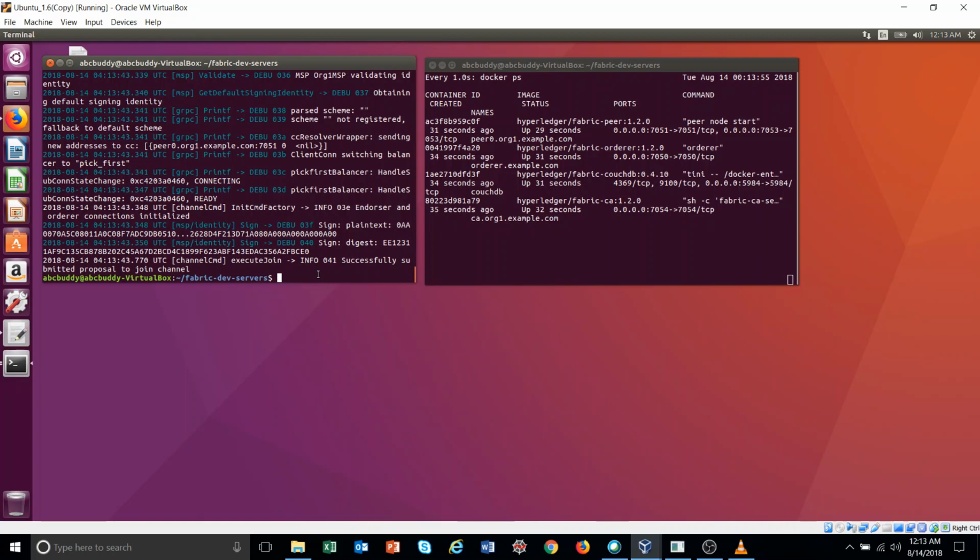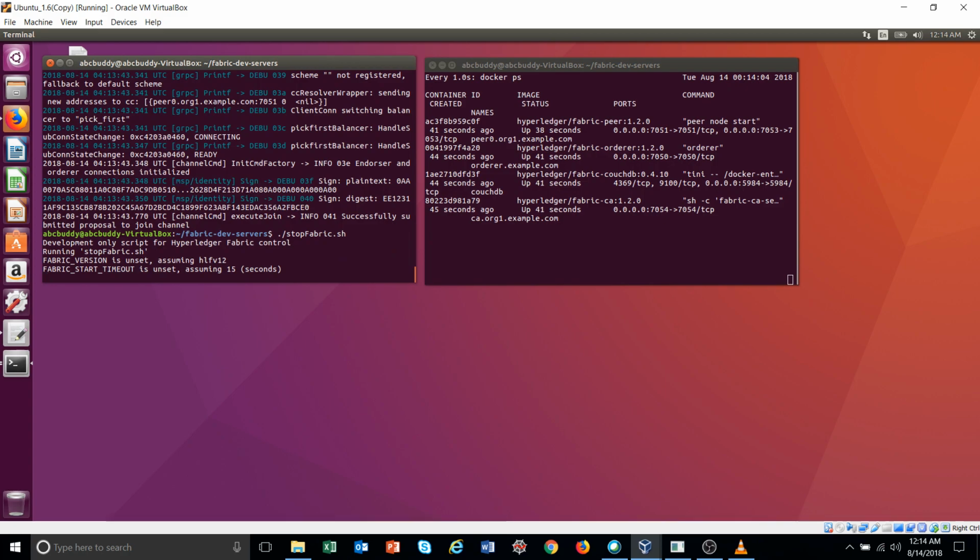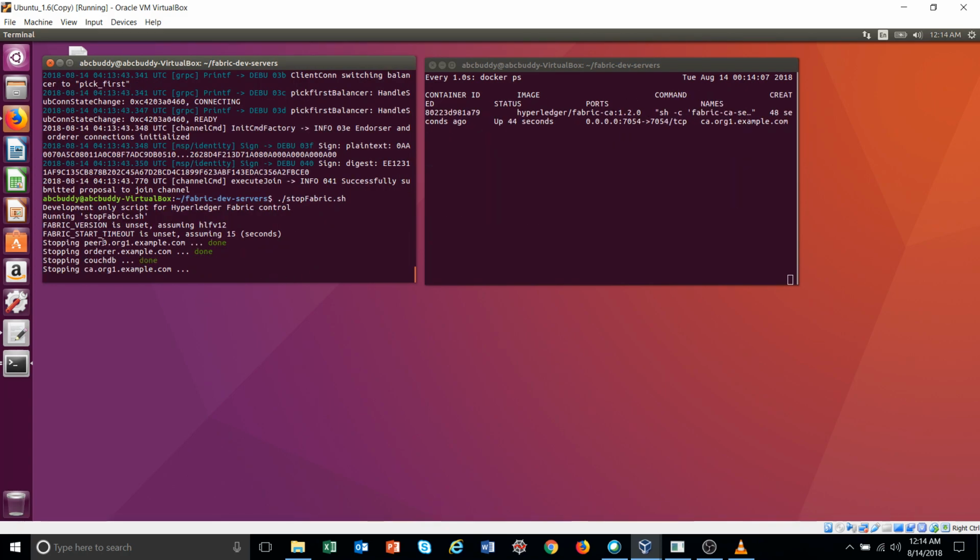Now how to stop? We successfully started. Now we have to stop. The command is stop fabric. Okay, you can see that it is stopping one by one, and the containers are going away from here.